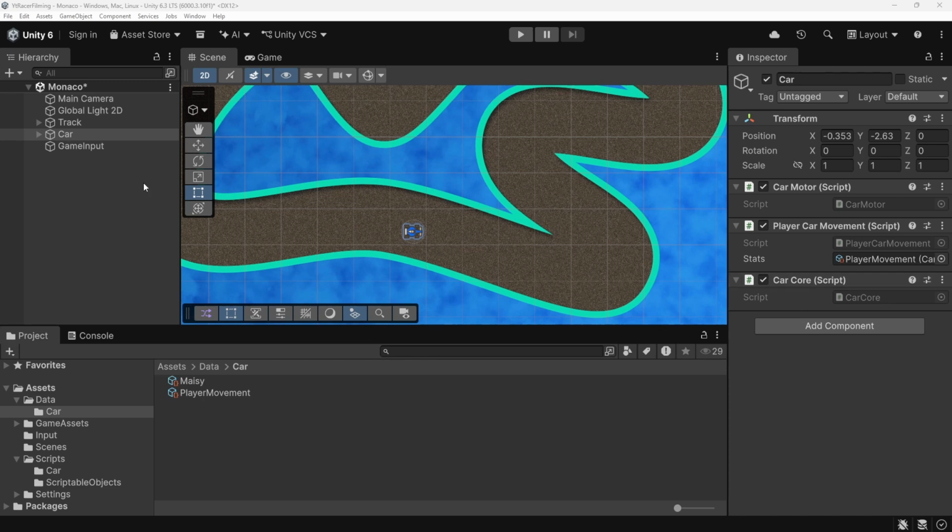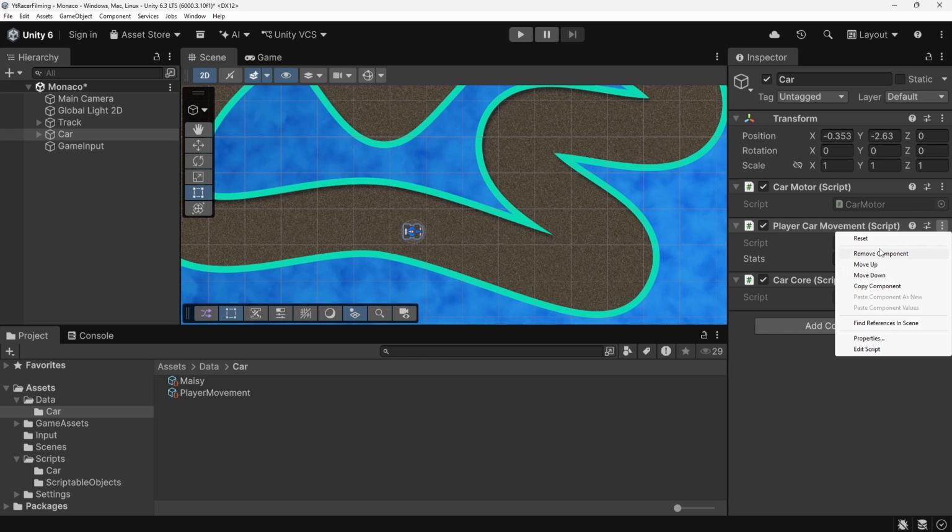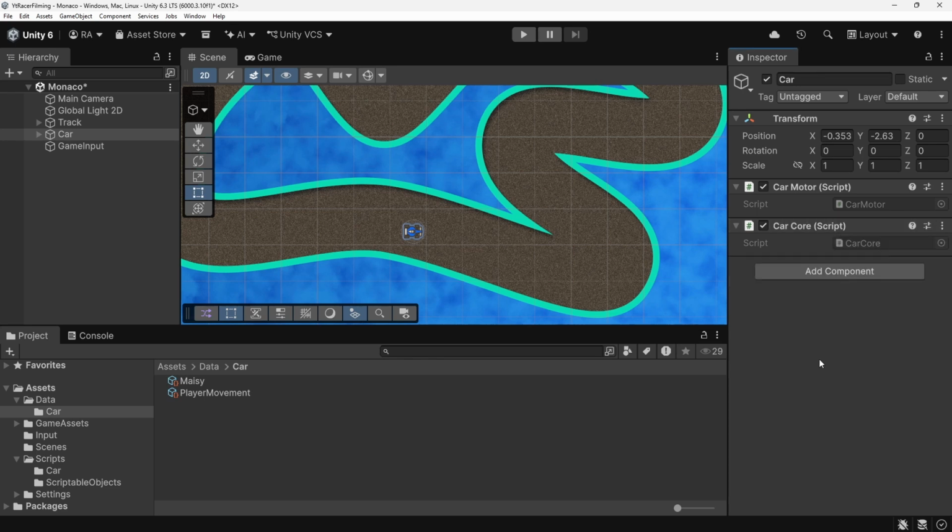Before we do that though, it's probably worth making a prefab of the car. As you'll see later on, we're going to have quite a few components on here, and most of them will be shared between the player car and the AI car. So to prepare this, I'm just going to click the three dots here and remove the player car movement component and do Control S to save. And then we can prefab this car here. To do this, let's select the car on the left-hand side. And on the right-hand side, you can see the transform. Let's reset the transform before making the prefab.